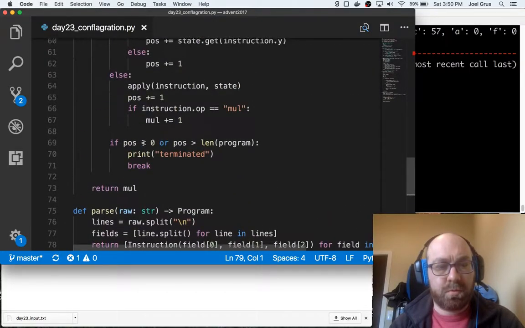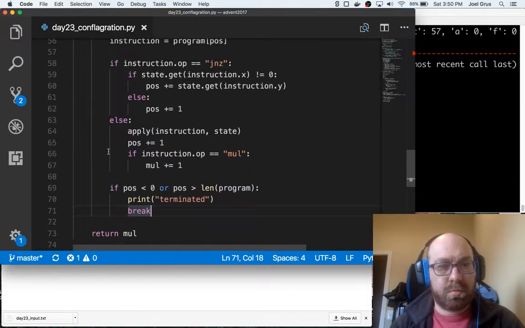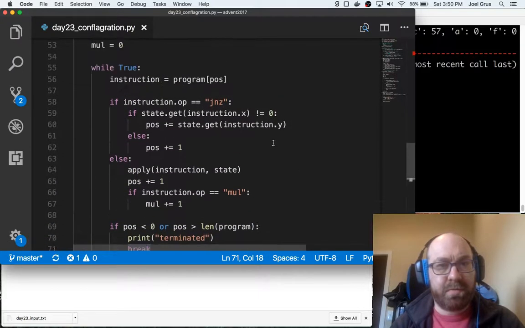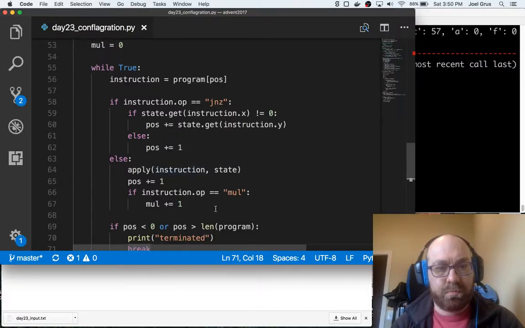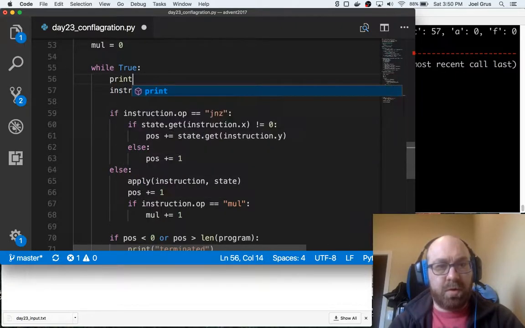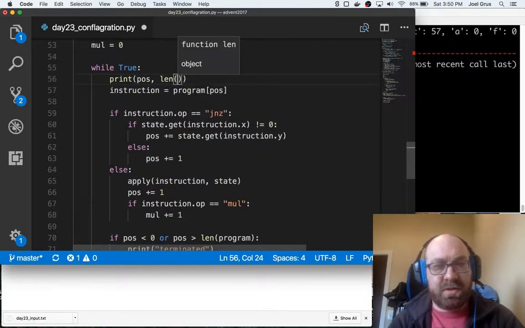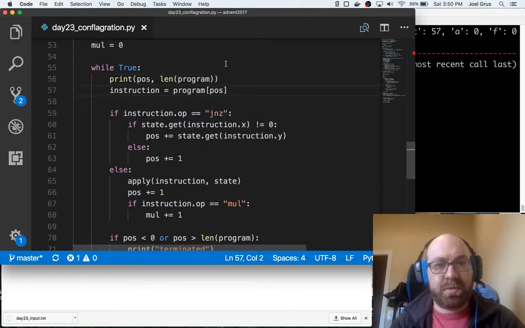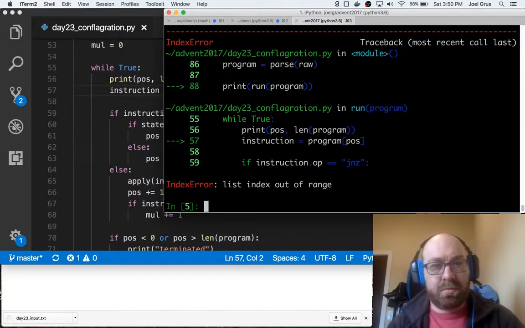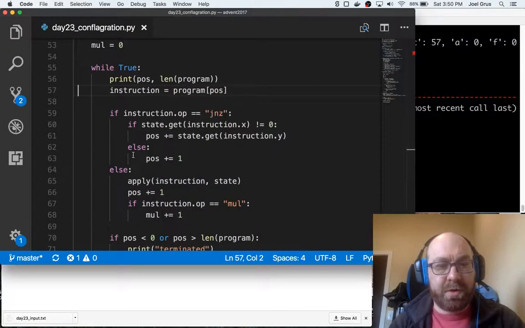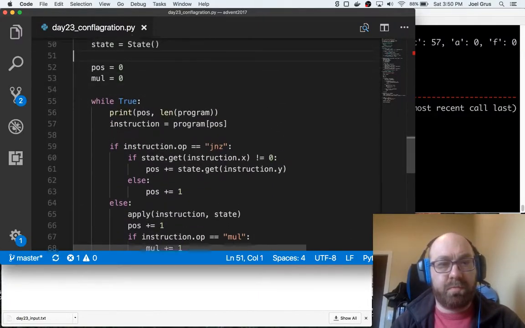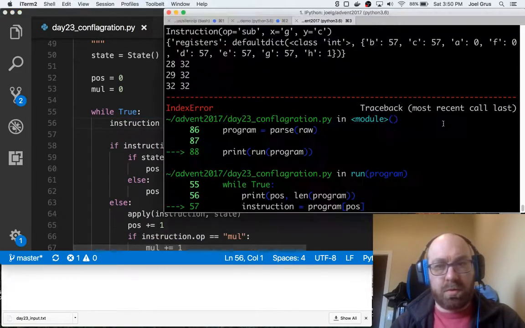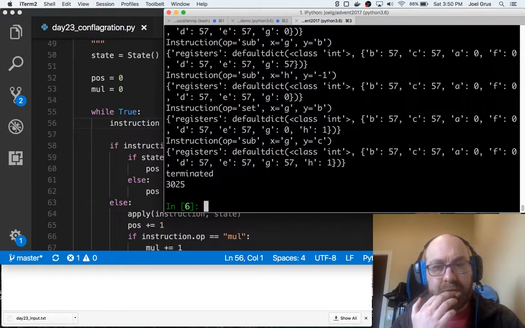So how can that be true? List index out of range. Print pause, len program. So let's try that again. So we got 32 and 32, and if pause is bigger than or equal to len program, so 3025.